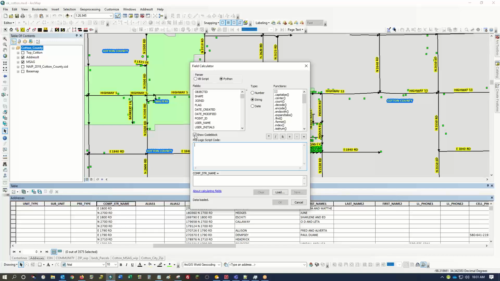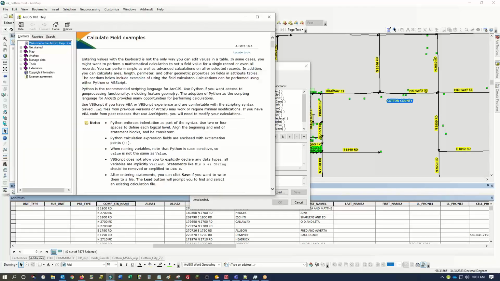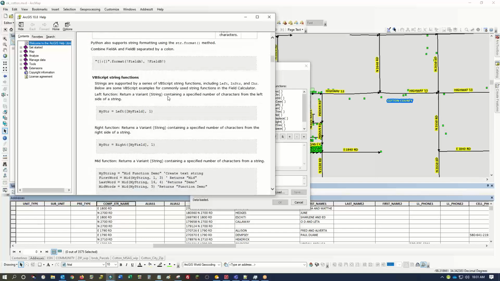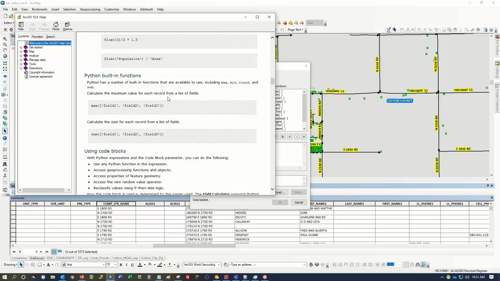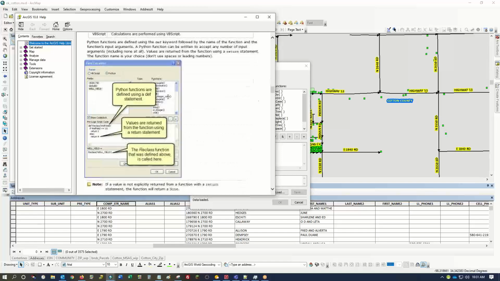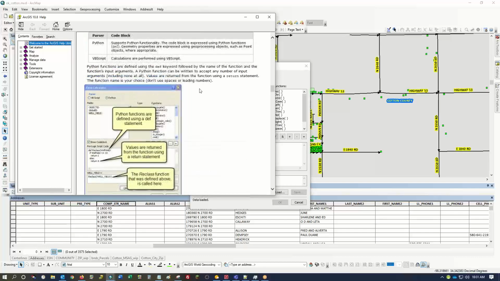It used to be easier, and it's actually got a little more. Also, if you ever have loads of free time on your hands, because we all do, I clicked on that little link about calculating fields, and believe it or not, Esri's got pretty good help documentation. If you ever feel like going through all this, you can. So here, this is what Curtis was just talking about.